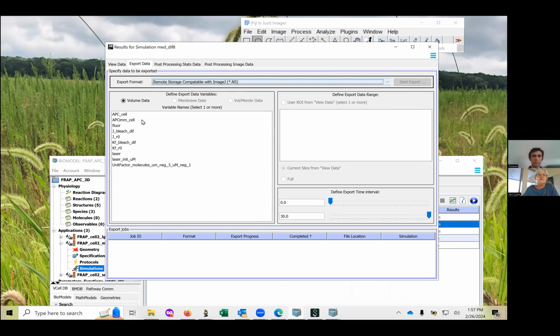And I just select it, and then I select what I want to do. I can do multiple channels. So right here, I'm going to do my fluorescent species, which is called APC. And then I can select the time range, and I don't need all that because it's kind of big. And then I just say start export. And so it will create that file format.